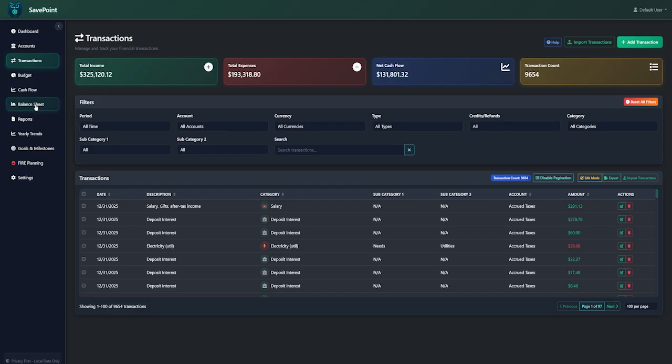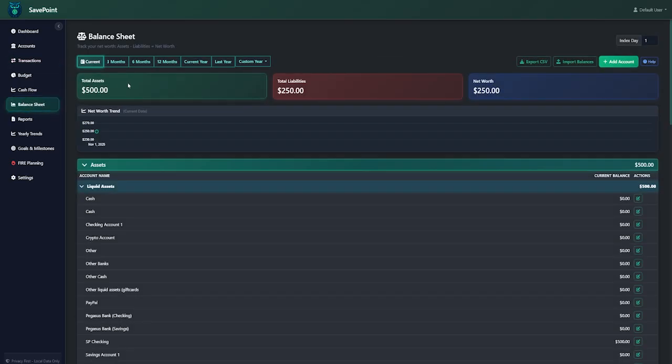So we're going to click on the balance sheet tab right here and navigate to the balance sheet page. So as we can see here, we have our total assets, total liabilities, and net worth. This is our balance sheet that's populated with all of the accounts that we imported earlier.